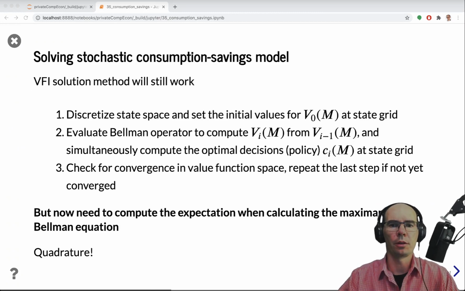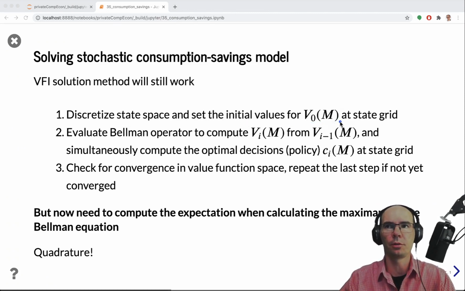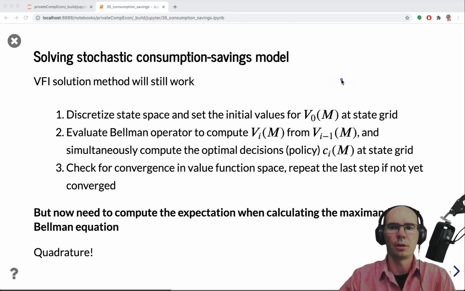The solution method that we will use will be exactly the same as before, the value function iteration method. So as before, we would have to discretize the state space, assign some initial values to the value function defined on this state grid. By the way, in the discretized Keynesian code, we took the initial guess of the value function to be just the utility of the total resources, or the size of the cake. It could be 0 as well. It doesn't really matter where we start.